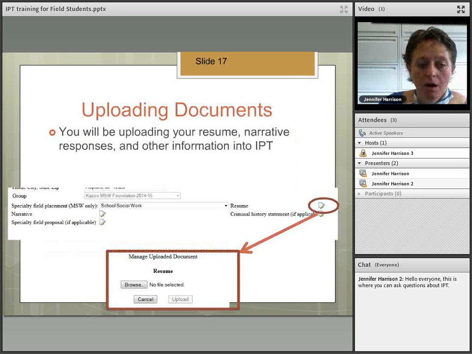Uploading documents. You're going to be uploading your resume, your narrative responses, and other information like specialty field proposals or criminal history statements to IPT. To do that, once again, you click on this paper and pencil item and then upload the document that you want to upload.